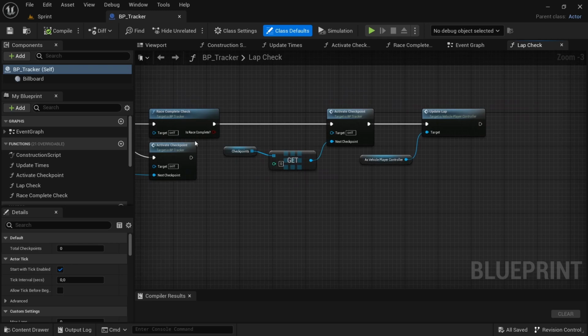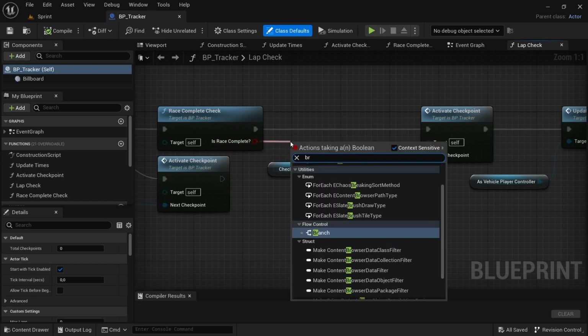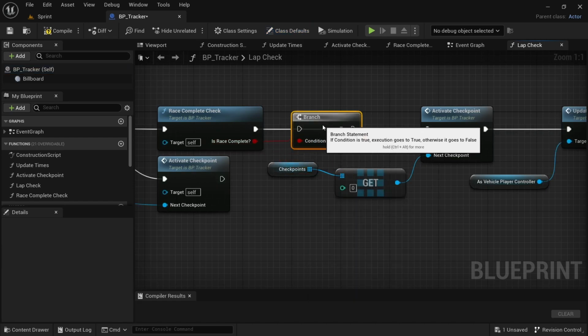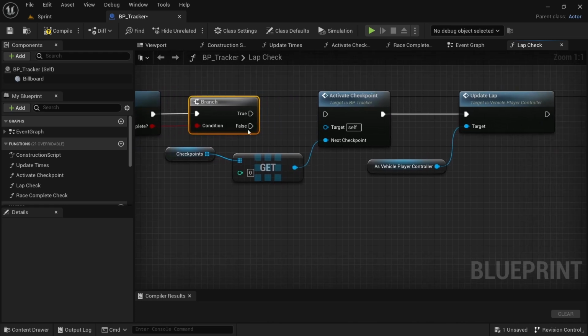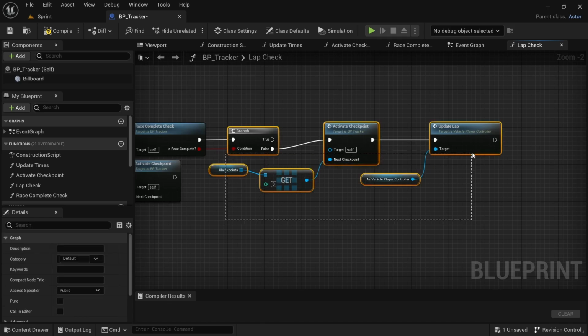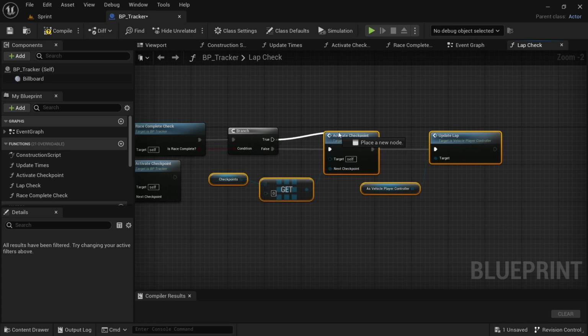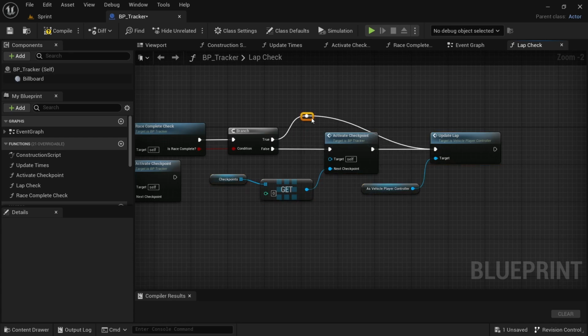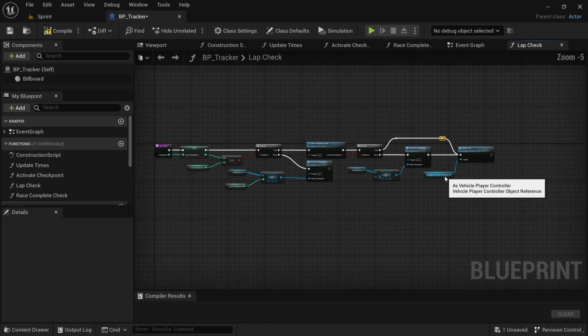I forgot to add something from the race complete check. Drag off from the is race complete, drag off and then search for a branch node and then connect these, because it's a boolean, so it needs a condition. And then from the false, connect to the activate checkpoint, and then just drag all of these, just align them. And then from the true, we still needed to then update the lap, so we're going to connect that as well, and then just add a redirect node over the top, make it look like this, and then that's the code. That's the code for the lap check.